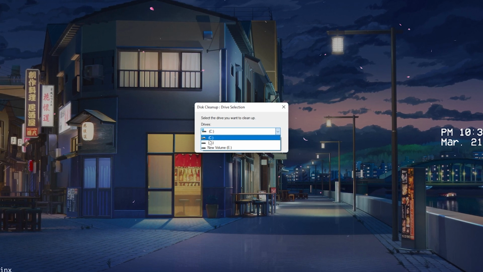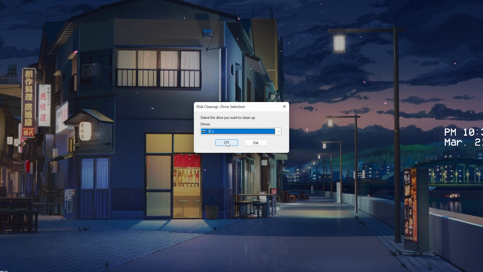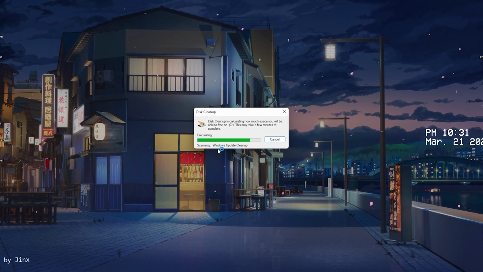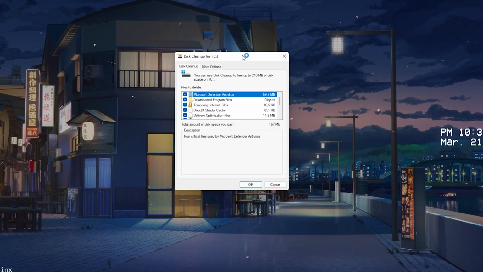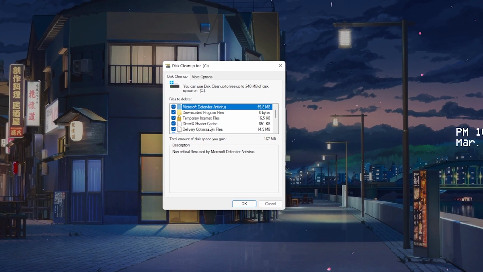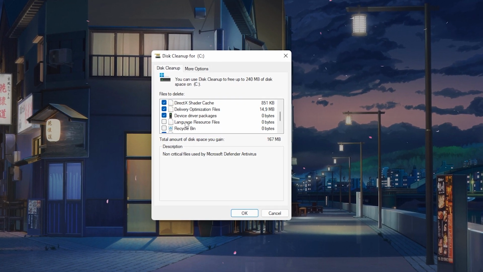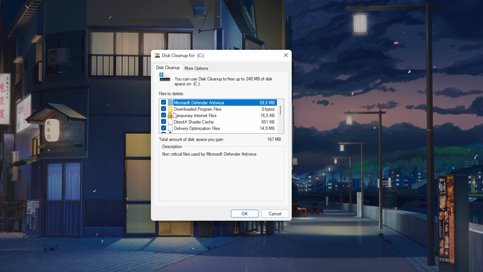For me, it's going to be C here, so I'm just going to leave it on there. It's automatically on C for most people. Then you're going to click onto OK, and it's first going to scan your whole hard drive. Then we have this new window, and in there we have Microsoft Defender Antivirus, downloaded programs, temporary internet files, but also DirectX shader cache.